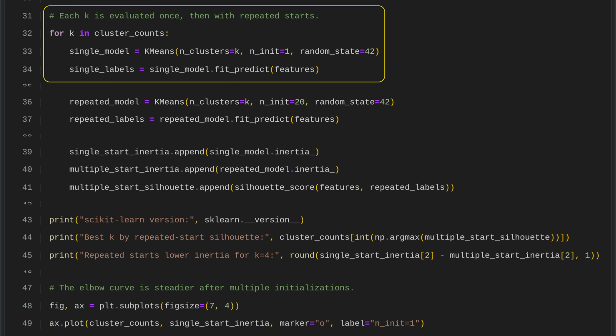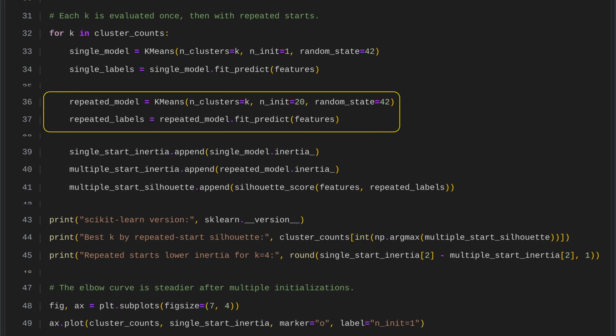For each chosen number of clusters, a k-means model is created with one random initialization and a fixed random state for reproducibility. The model is then fit to the feature data and used to assign each data point to one of the clusters. A k-means model is created with a chosen number of clusters and run with 20 different starting points to make the results more reliable.